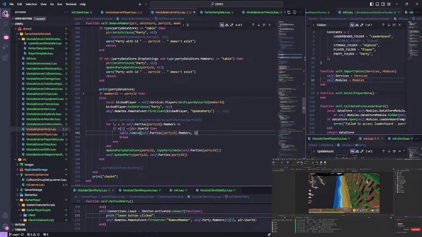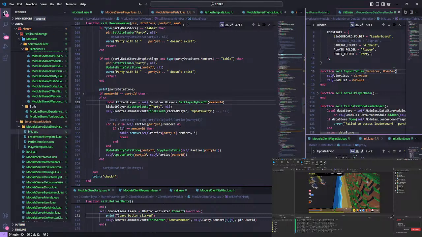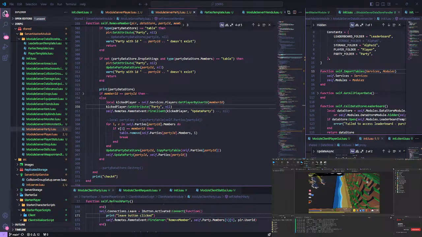All right, so this isn't player.user_ID. It is member ID. It's tearing off my caps lock. Members. Okay, now it should work. Let's see.